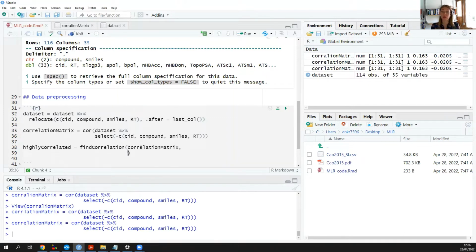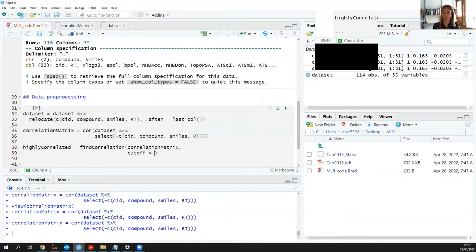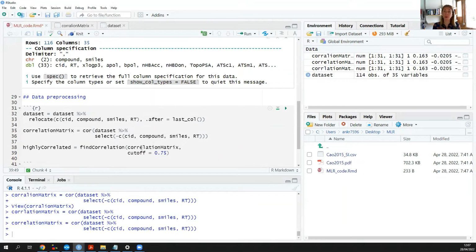However, we should also add what the cutoff is. So what is the absolute value over which we are saying that the correlation between two variables, two descriptors, is too high. We specify a cutoff, and this is 0.75, for example, in my case. This can be somewhere between 0.6 and 0.9. It takes a bit of a feel for the data set to see how many variables are removed. The usual values are somewhere around there, from 0.6 to 0.9, usually 0.7 to 0.8.